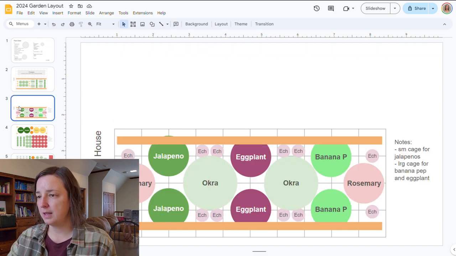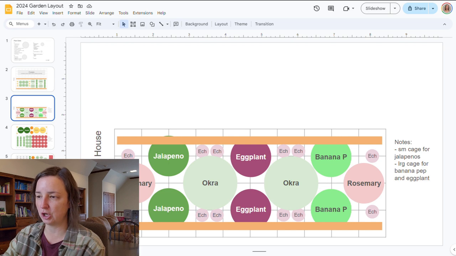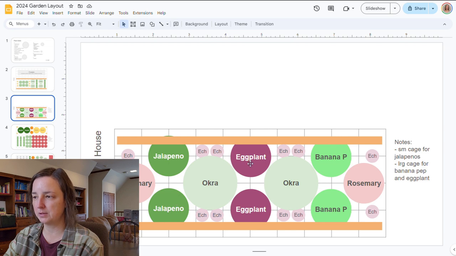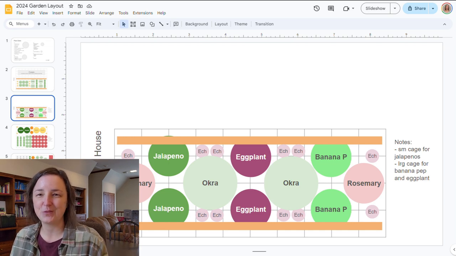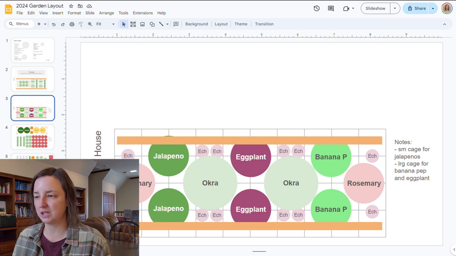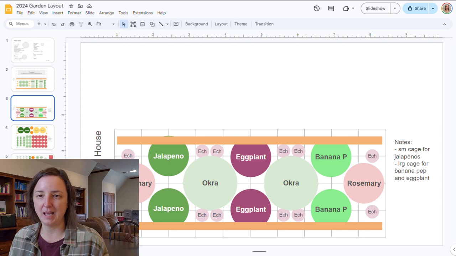And so on the bed, this is an additional bed we're building next to those two I just showed. You can see I have my jalapenos with my eggplant, banana peppers, and then okra in the middle with rosemary at each end. I will be putting echinacea in this raised bed to help with the pest control. It does different things with the pest control of these particular plants. And then also, again, another row of carrots on either side of this bed.